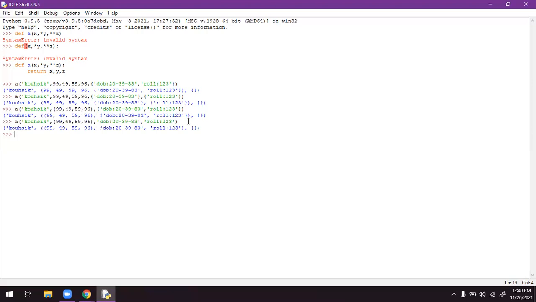Like this, we can give the inputs to the function called a. This is the concept of a function, and this is how we can enter the data into the function. We can enter the data in that function.